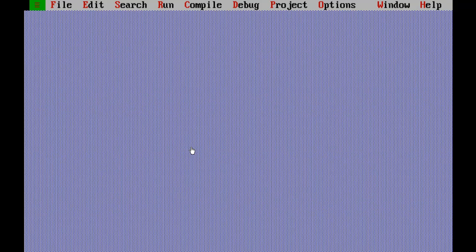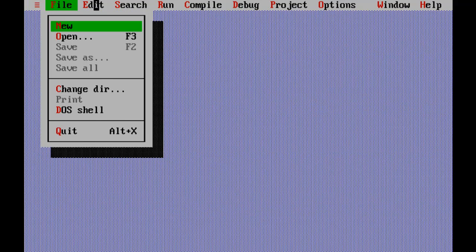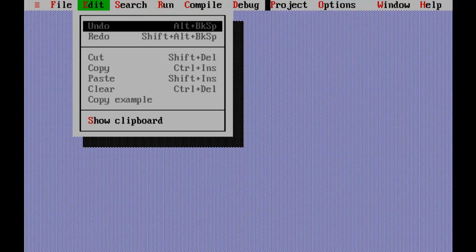Once I open my Turbo C, my interface will look like this. This is the menu bar, where we have different menus, and each one has its unique usages. This is the file menu, and this is the edit menu, search menu, run, compile, debug, project, options, window, and help.